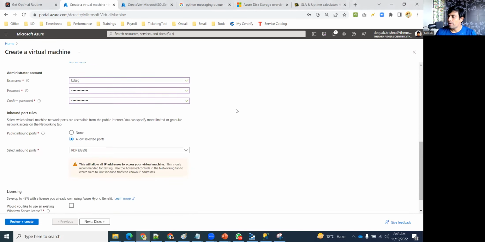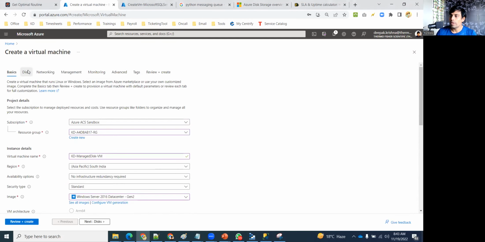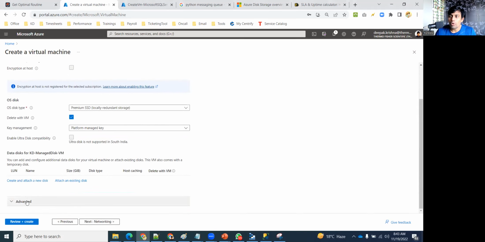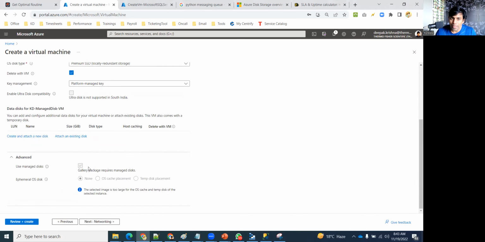Done, sir. Password provided. And then go to disks. Now watch. The unmanaged one I already created. If you don't select, what is happening now? Is it allowing you to untick? Because Windows 2016, the latest operating system, Microsoft is enforcing people to use only managed disks. They're not allowing them to use unmanaged disks. So there's an enforcement. There's no option.